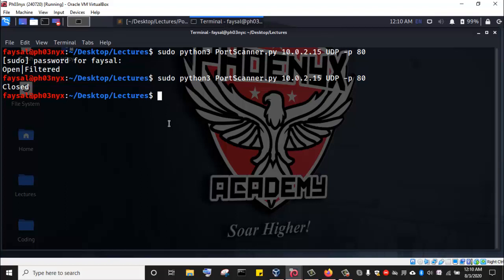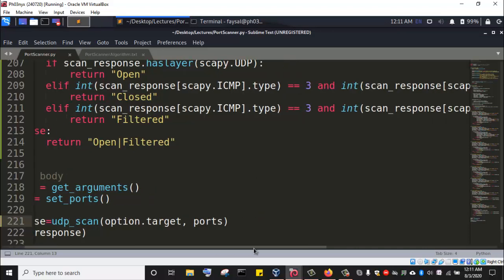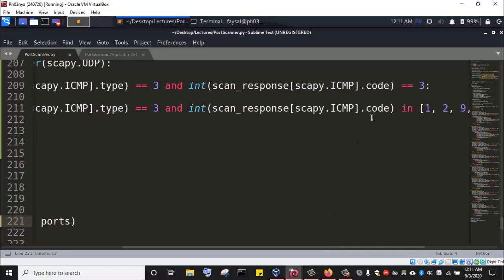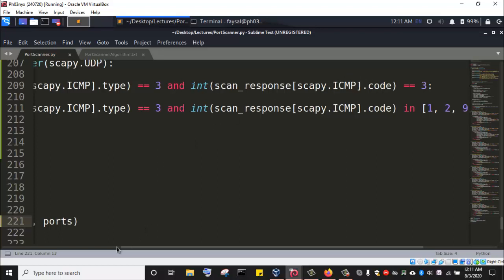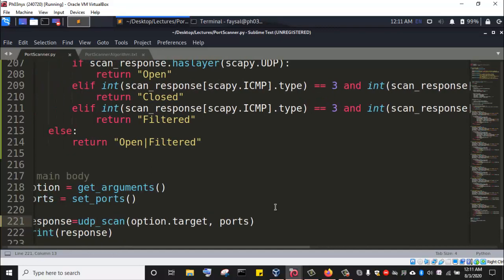Closed. So we have a response that is closed. That means we got a packet that has an ICMP layer, skp.icmp, with a field type whose value is 3. It also has a field called code, in the same skp.icmp layer, with a value of 3. That is why we are having the response closed, according to how we scripted our UDP port scanner.